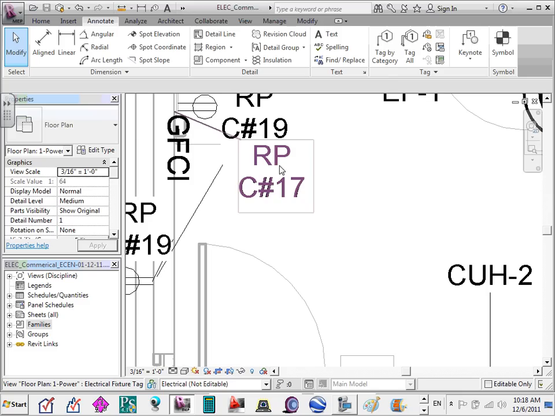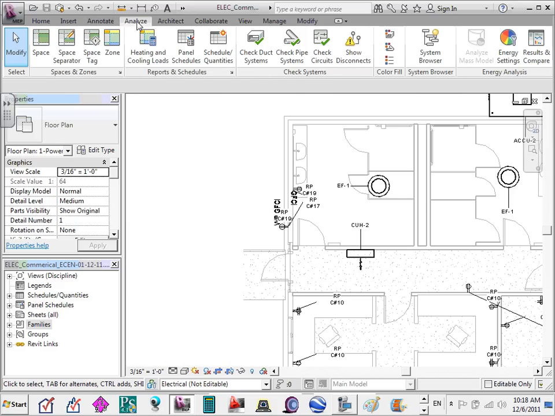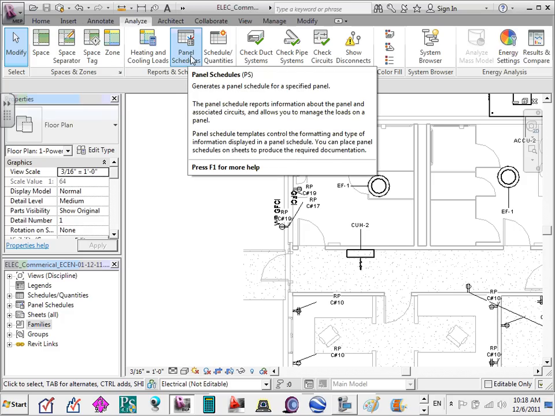We're not typing. The tag is dynamic. It sucks the information from the database. So you're assigning data fields. Yes, absolutely. All these are data fields. Okay, so that's tagging. Analyze. When you go to analyze, Rob, my friend, there are very important things under analyze. The most important thing, Dustin, is panel schedule.